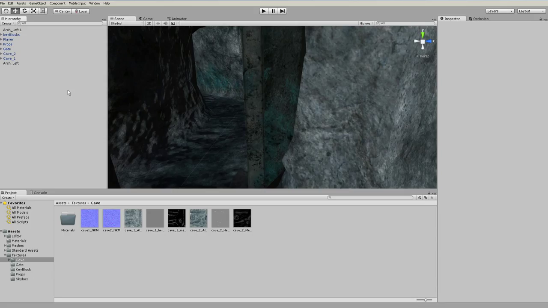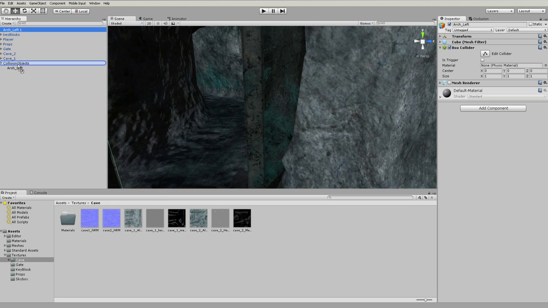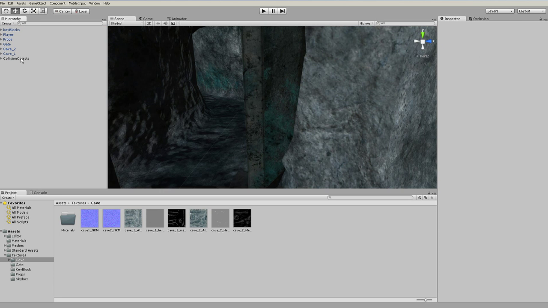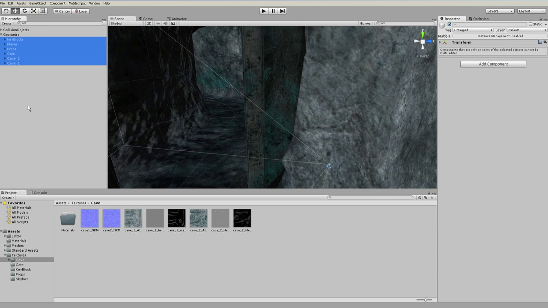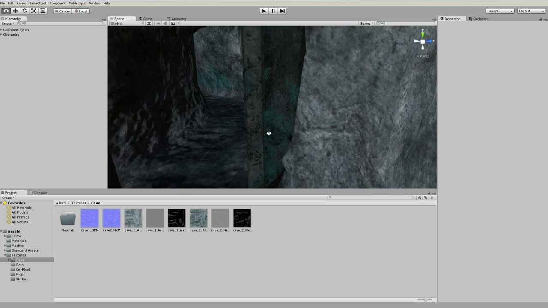So what you can do is create groups, well, sort of groups, by just creating an empty game object. For example, I'm gonna call this my collision objects. And then you can just drag your collision objects in there. I'm gonna do the same thing for the meshes themselves. Let's call this geometry. I can just drag everything under there, so you get a nice clean hierarchy menu.